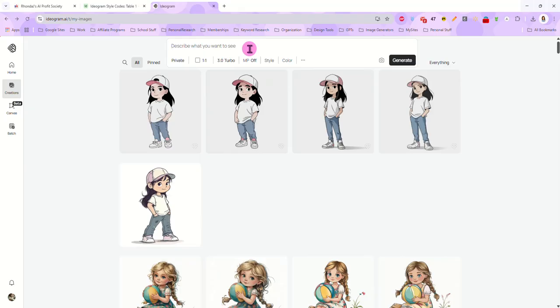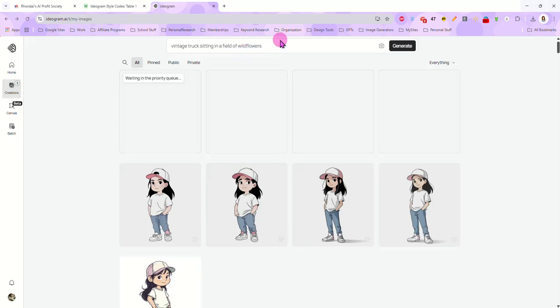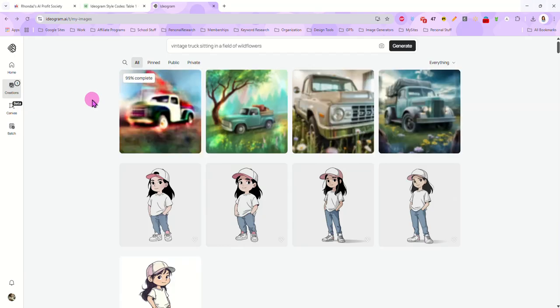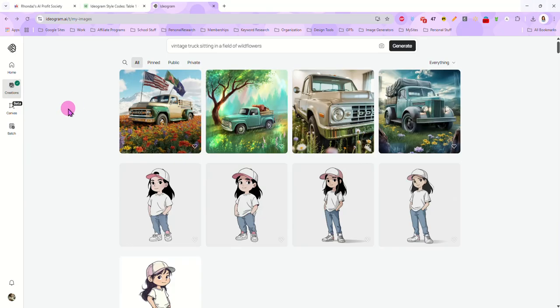So let's do a vintage truck sitting in a field of wildflowers. And for style, we're going to select random, and we're going to hit generate. And this is in 3.0 Turbo. What it's going to do is give us 4 different completely random styles that it generated our truck in.